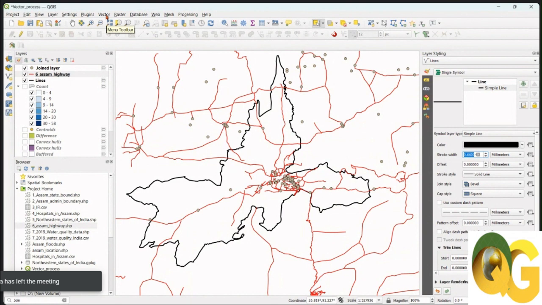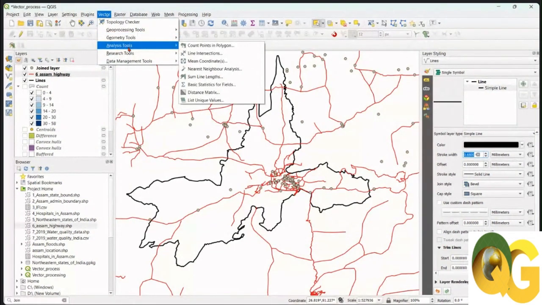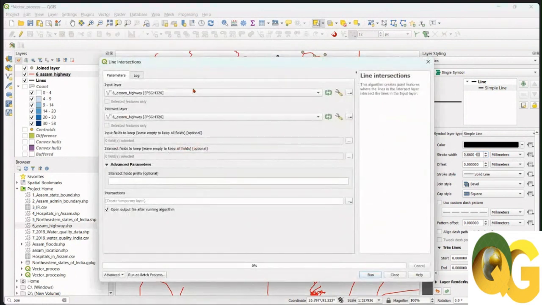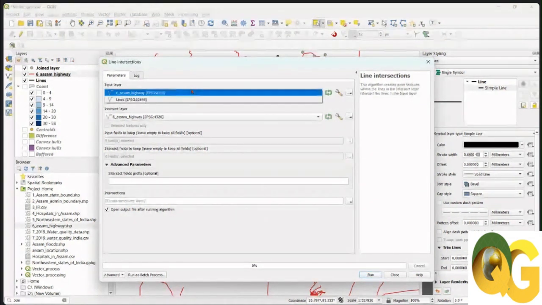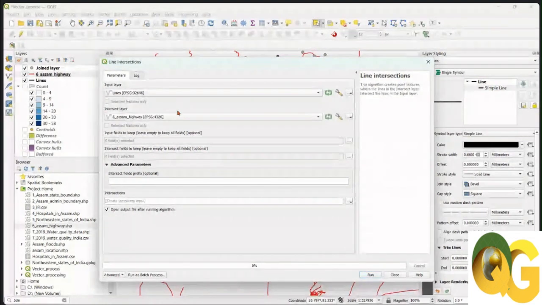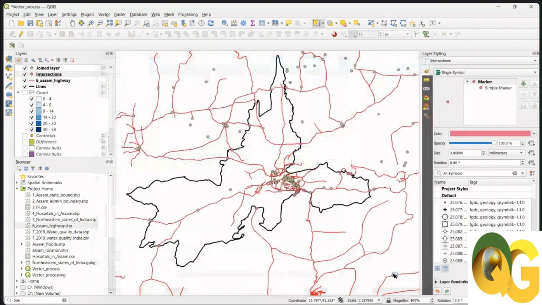Again go to vector, go to geometry. Where was it? Yes, in analysis tool. This is there, line intersections. So click here. For this it only works with line features. So the first layer will be our lines, and the next layer will be our Assam highway, or let's change the order, intersect with lines. Let's keep it this way. Then click on run, click on close.